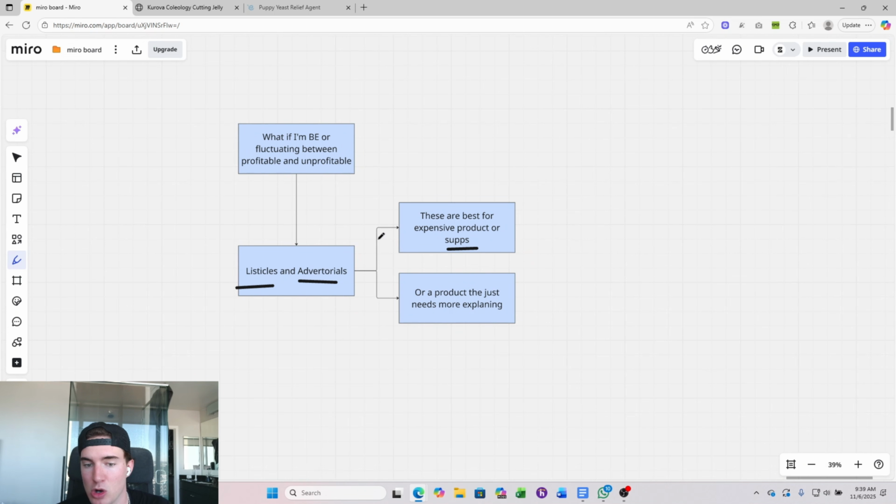Another thing is more expensive products, like products that are over $100 or even over $150, $200. If people are going to spend that much on your website with a brand that they've never seen before, they're going to want to know a little bit more about the product before they make their purchase. Because sending people to a product page and expecting them to impulse purchase a $150 product, that's not very likely. That's not going to happen all the time.